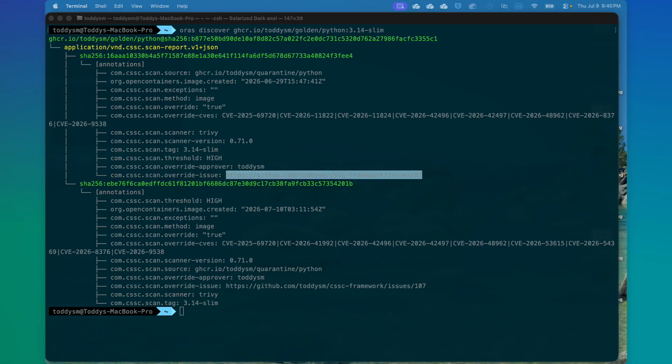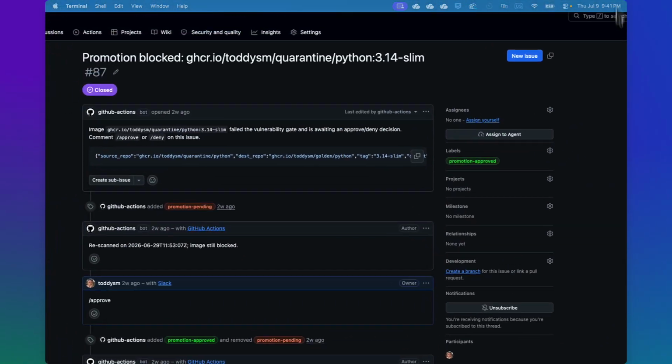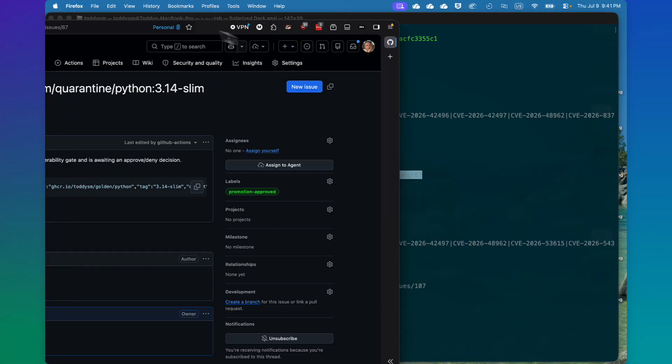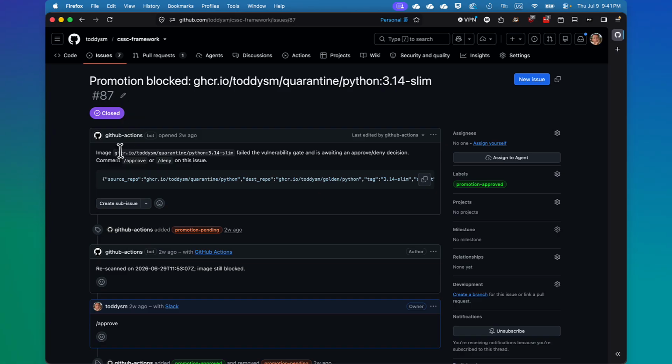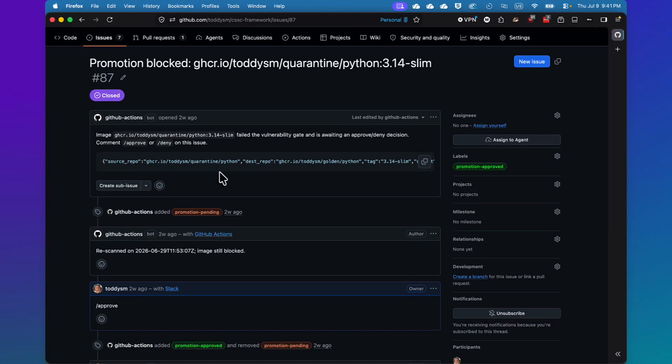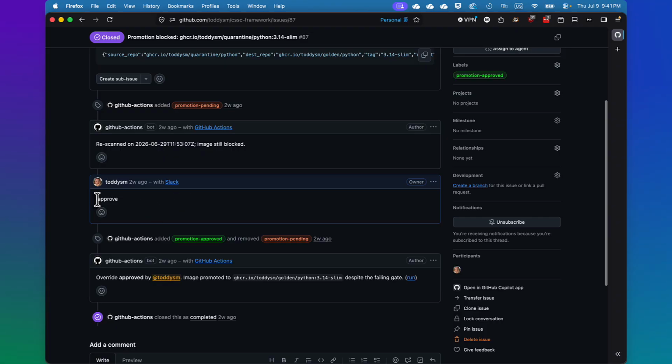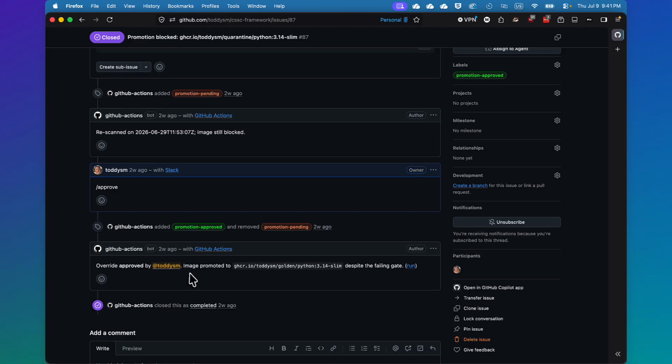So let me actually show that issue. And you will see this issue and what happened there. During the promotion, because the promotion was blocked from quarantine to golden, my GitHub action that does the promotion and enforces the policy created this issue, and it waited for my approval to actually approve it, and only then the image was copied.